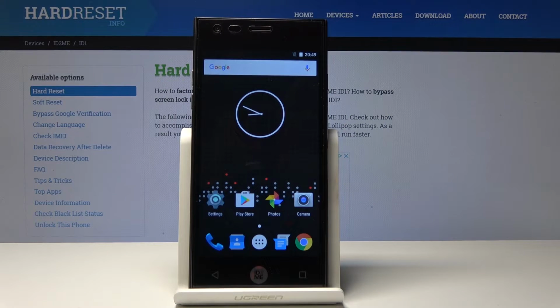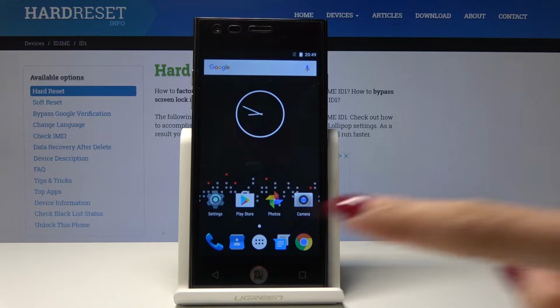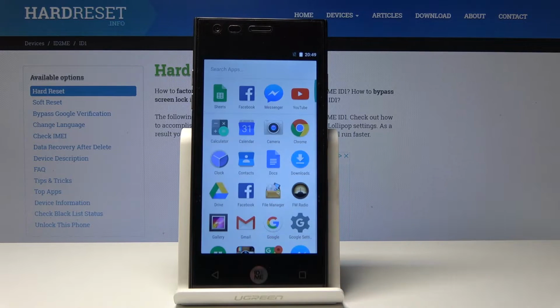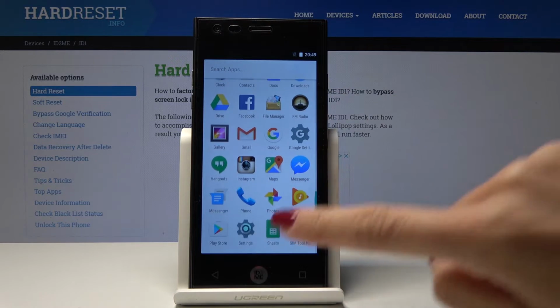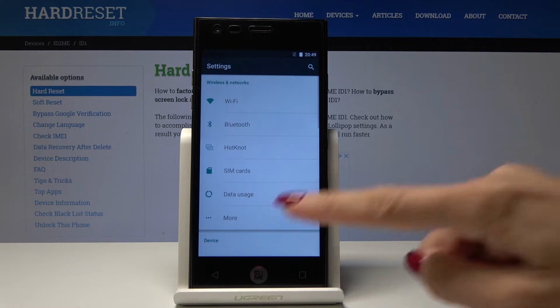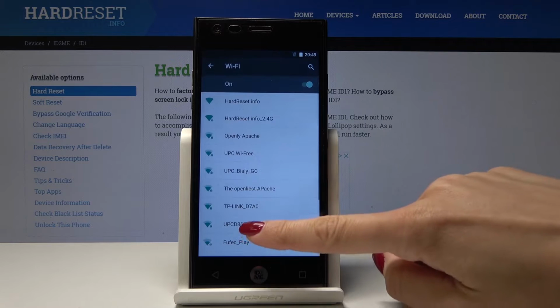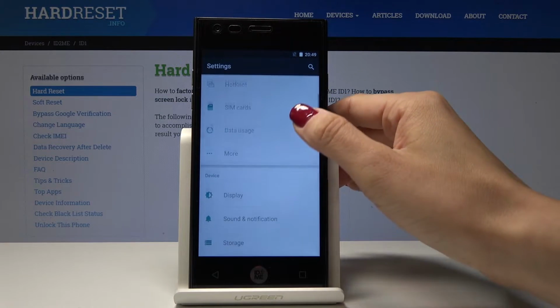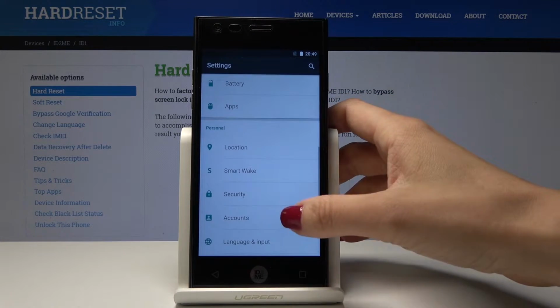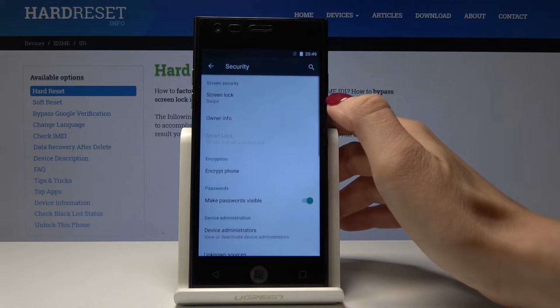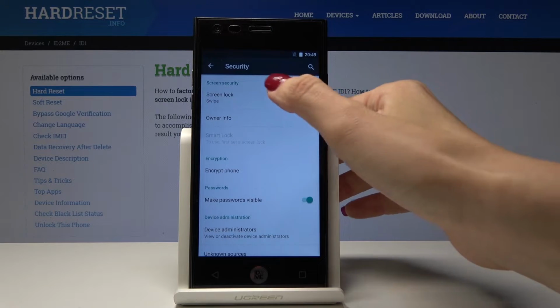Here I've got ID2ME ID1, and let me show you how to add a lock screen on the following device. So at the very beginning you have to open the list of all applications, then find and select the settings. Scroll down and open security, which is under personal, and now go to screen lock.